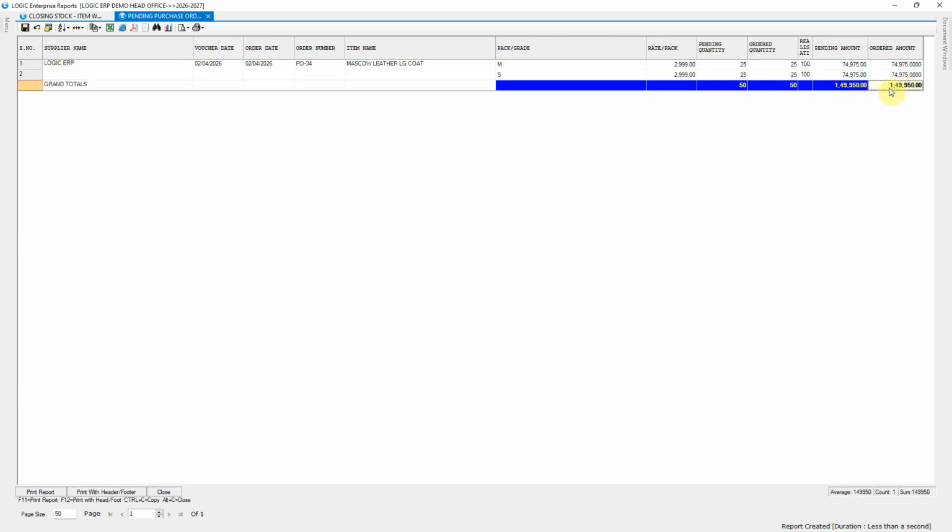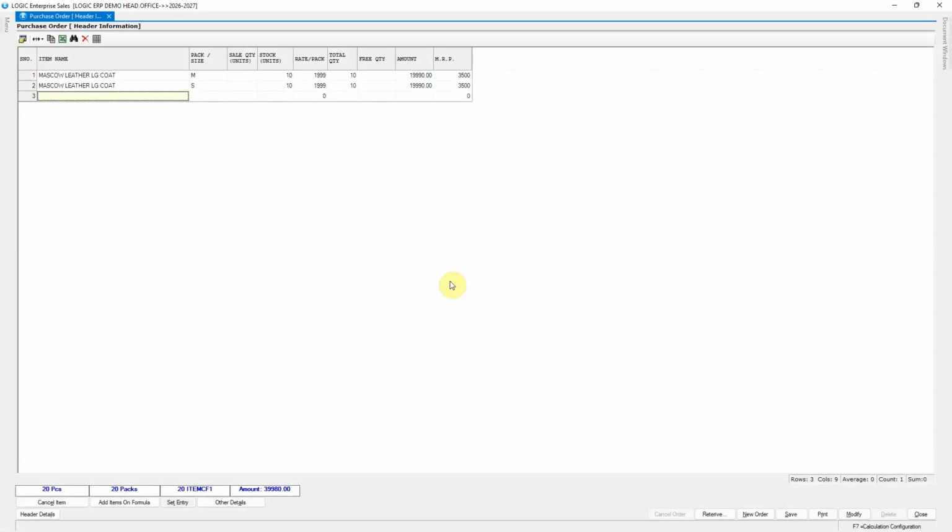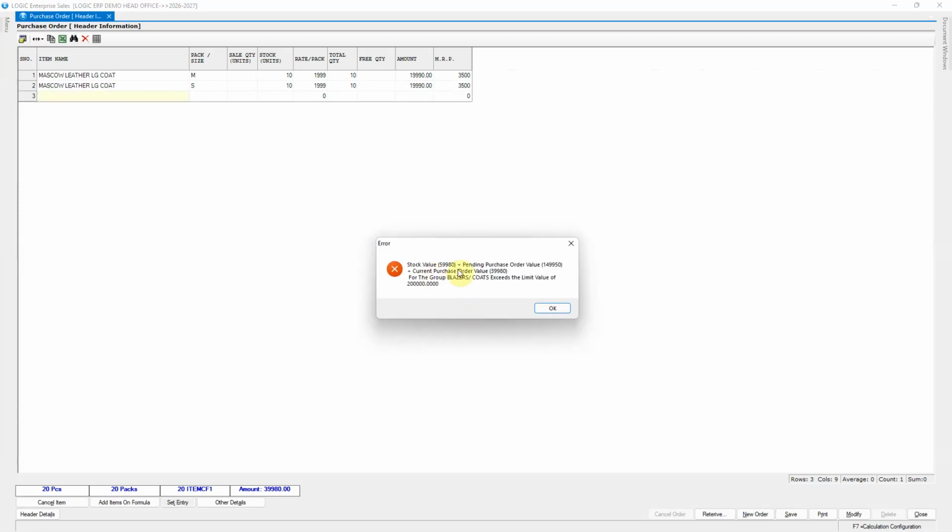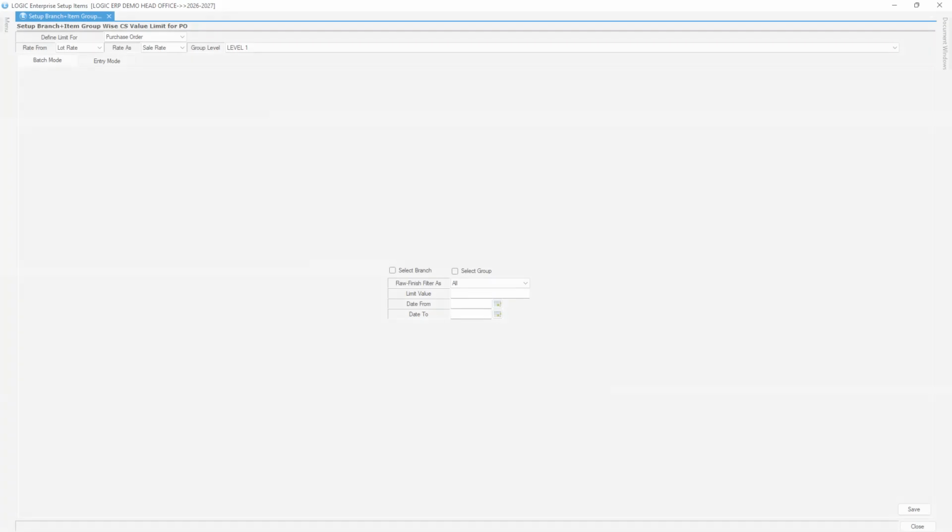Now, go back to the Purchase Order window. If the total PO value, when combined with the existing stock value, exceeds the defined limit, then at the time of saving the purchase order, the system will automatically display a prompt stating that the purchase order value is exceeding the defined closing stock value limit. In a similar way, you can apply this validation check in both purchase or purchase challan.